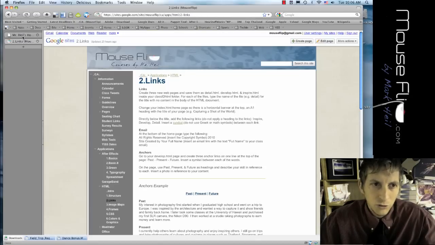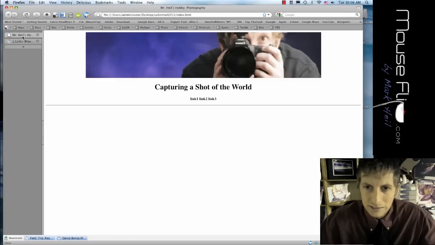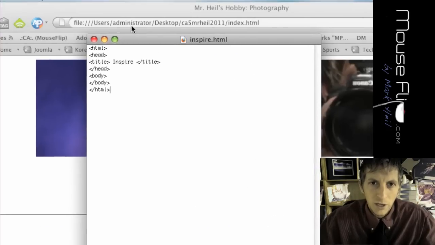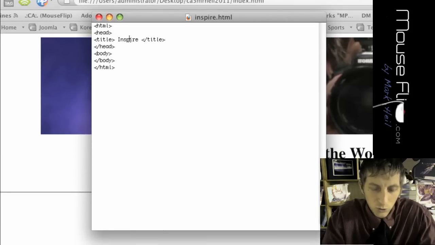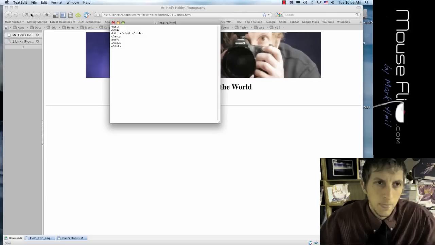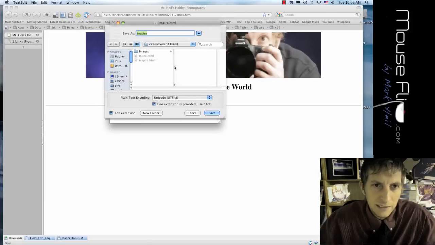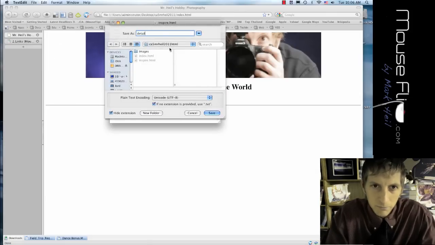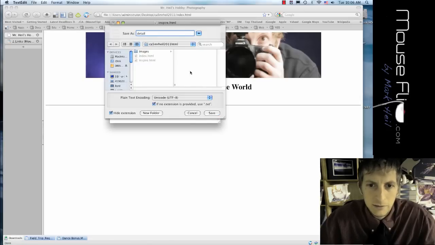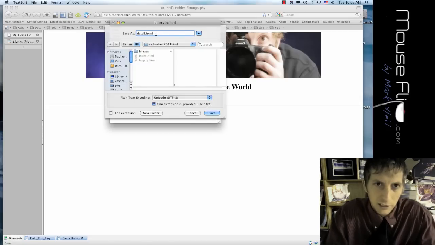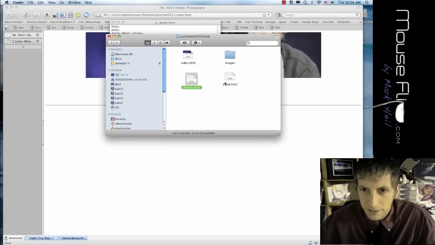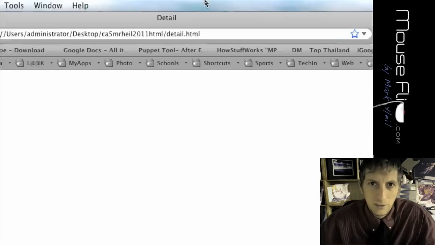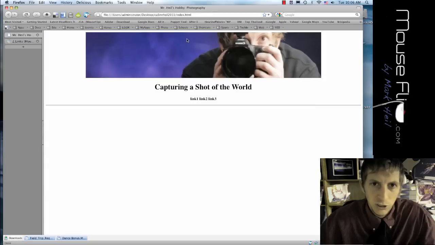So let's go ahead and make the other two. The other two was detail and develop. So as a shortcut, notice how I just made Inspire. Okay, now I'm just going to make my other one. So detail, and I can just go to File, Save As, and just change the name. detail.html, save. Go to my folder. Yep, there's detail. See if it works. Yes, it works. There's detail. So I'm good.